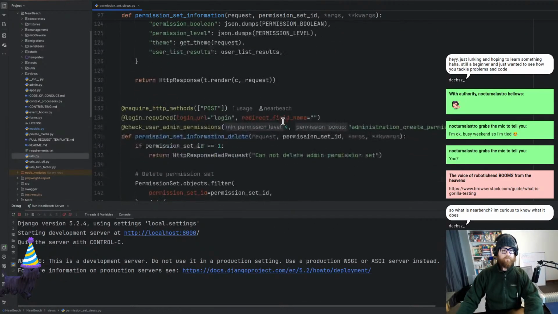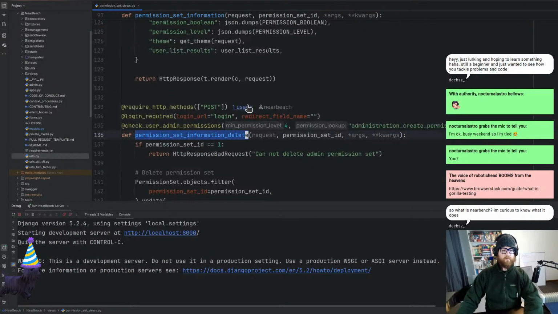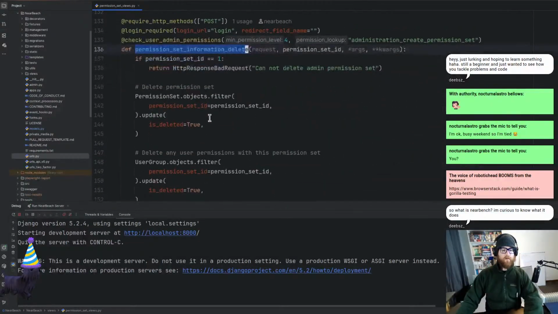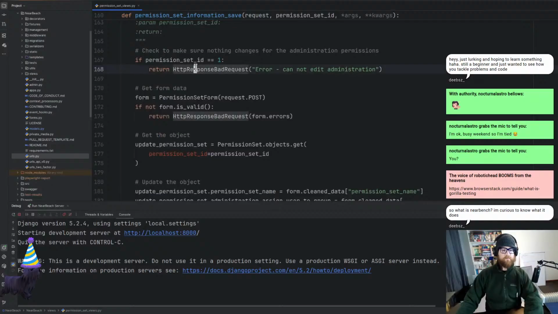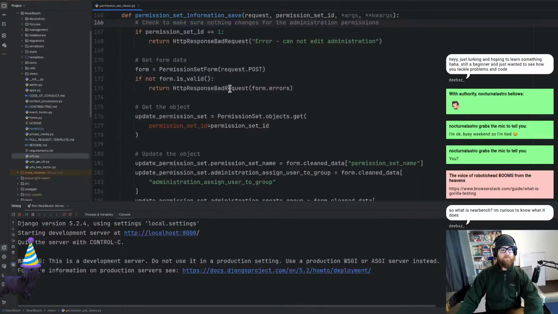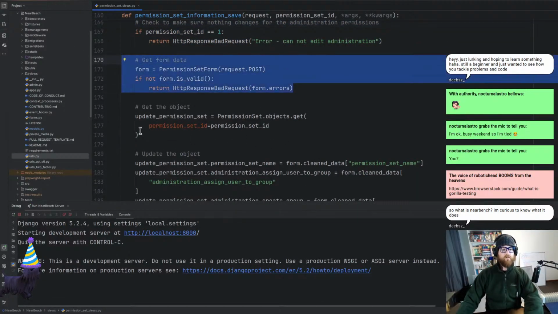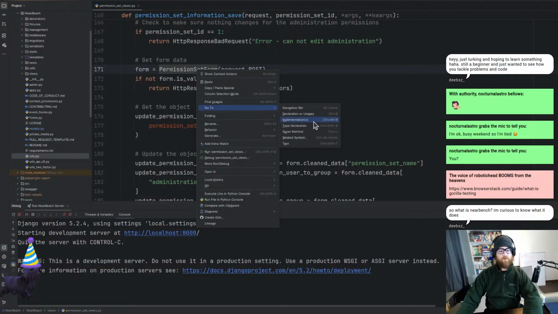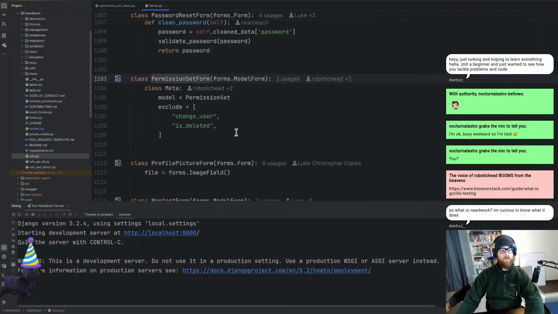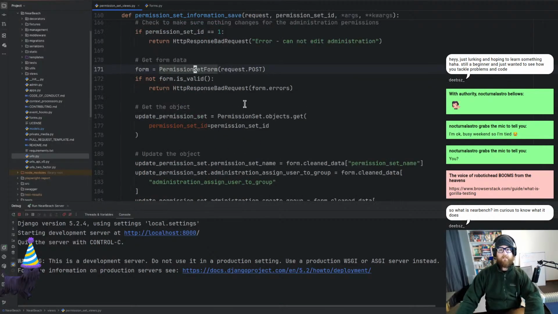Alright, so we're happy with that. The delete we're fine with. The save itself, permission sets, return error, cannot edit administration. Yep, that's just a check to make sure there's no administration changes. The form, make sure that is perfectly fine. I think I might need to actually edit the form, so I need to go to this implementation. All right, cool, that's just that simple.